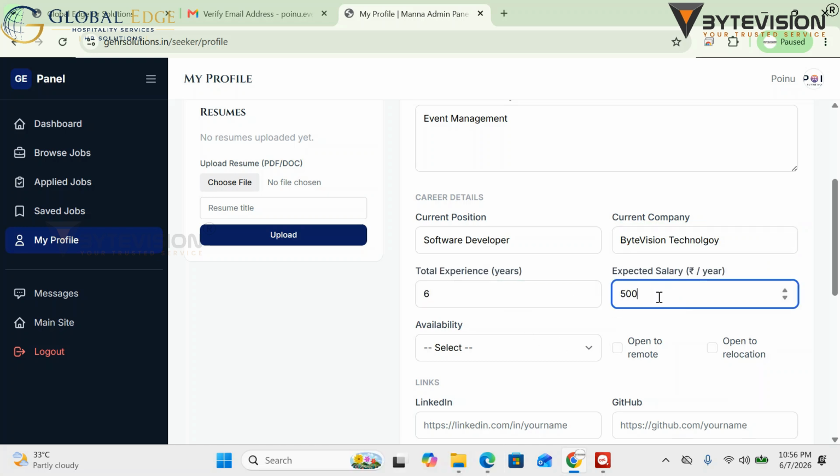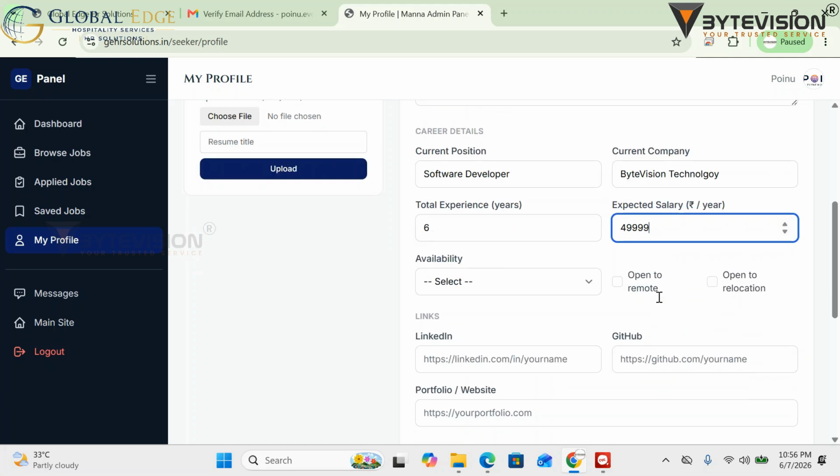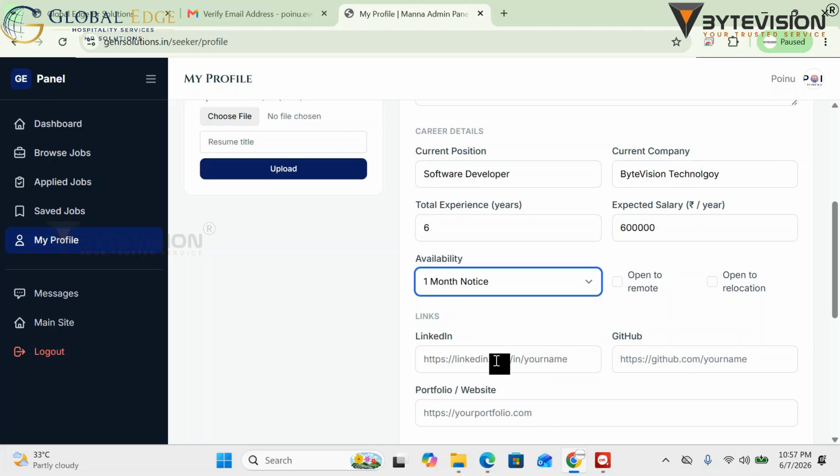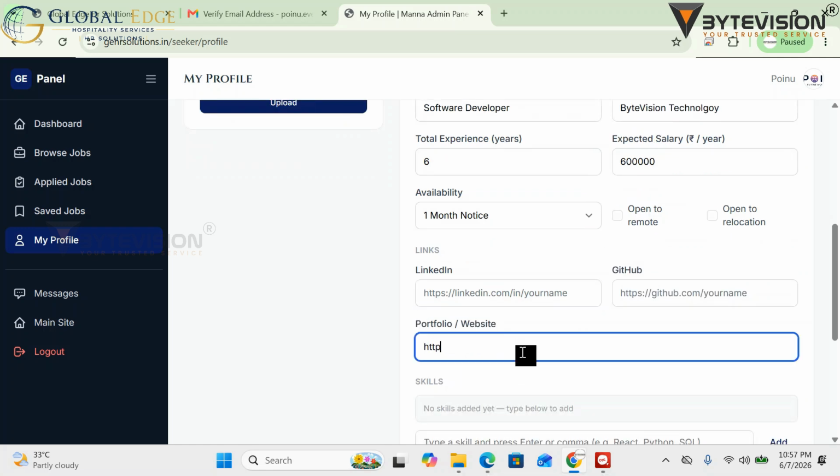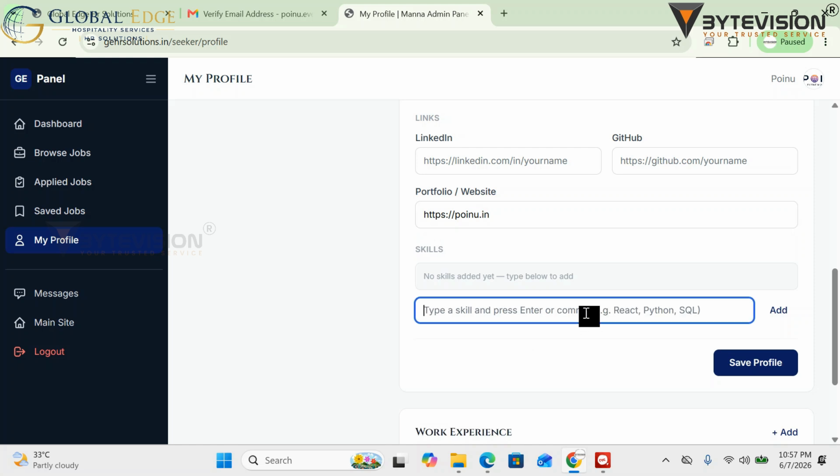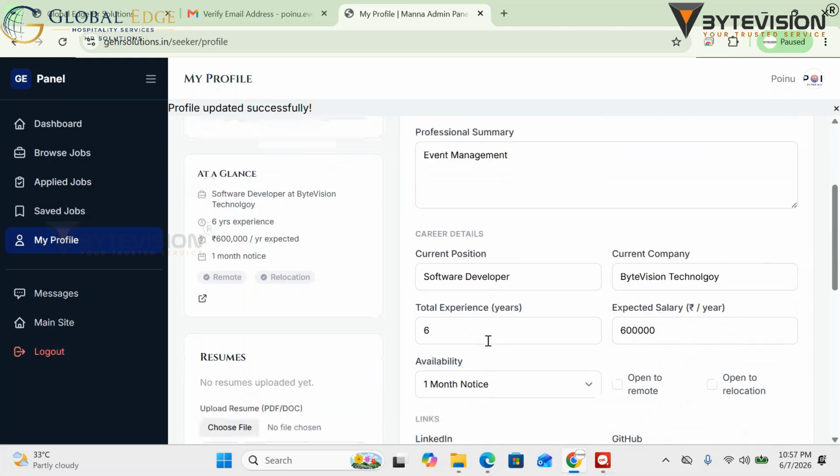Expected salary and availability, update all LinkedIn profile and portfolio website details. Here you can type and update your skills and areas of expertise. After entering each line, click the Add button to add more details.